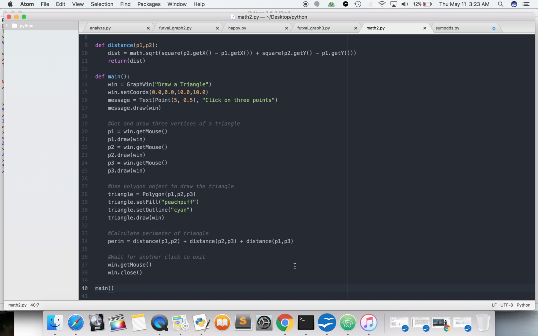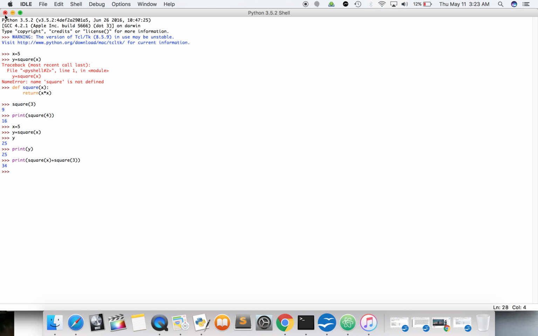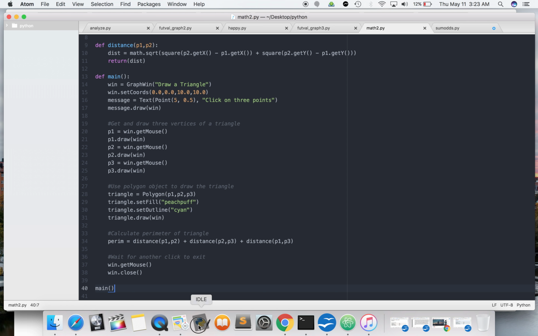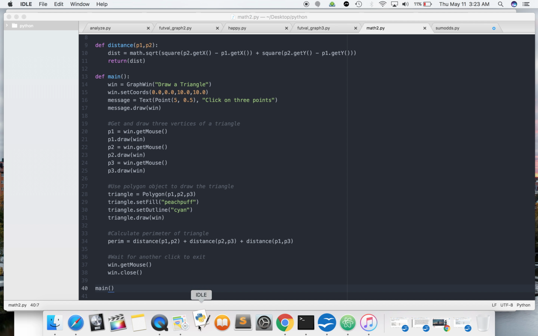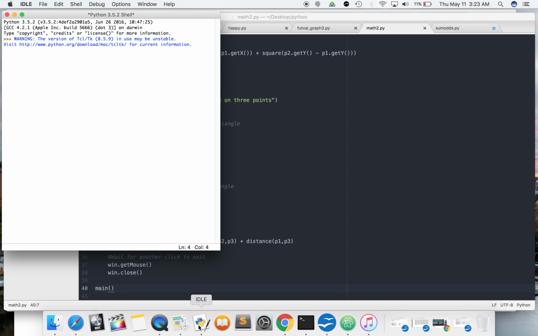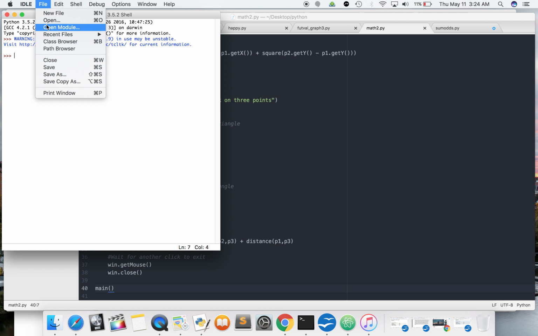So distance is called 3 times in one line, which is line 34, to compute the perimeter of the triangle. Using a function here saves quite a bit of tedious coding, indeed. Let's check it out. So now we're on page 182, and let's run this.